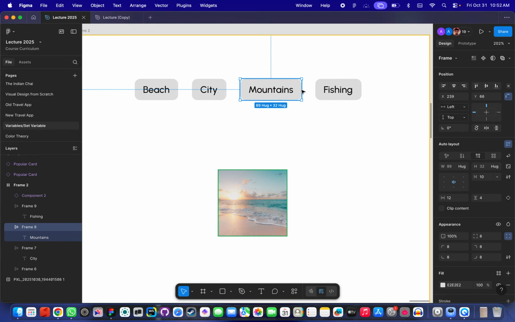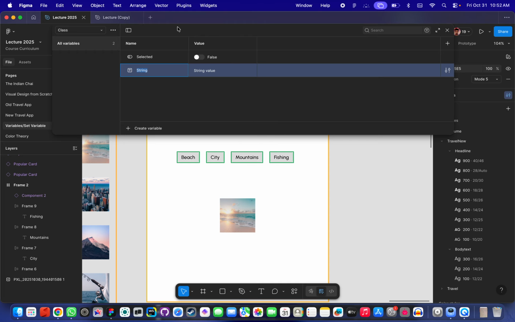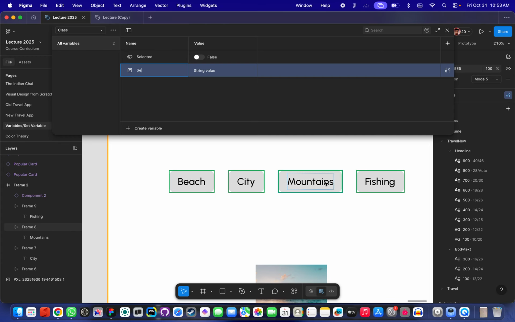Does that make sense? So let's go to variables, and I have created some boolean over here. Let's forget about that. Let's create another variable. And now I want to create a variable of text, which is a string. I created that, and I'm just going to name it selected, because whenever I select something, that is the variable I'm going to use. And the string value by default, whenever I come to this page, I want to be beach. So I'm going to give it a value of beach. Does this make sense, how I created a variable?